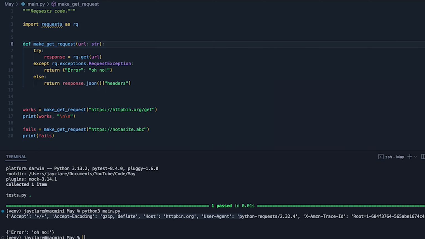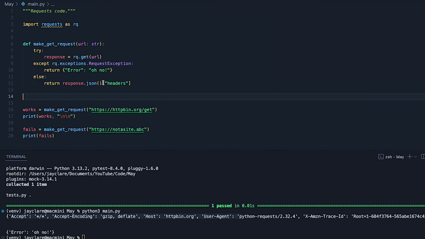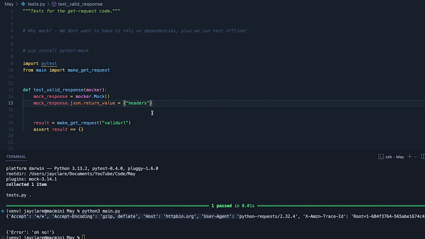And then here's where it gets a little bit tricky. So notice how, when I do my return here, I do response.json, and then I have this kind of square bracket notation here for a dictionary. So what I'm going to be doing is mocking this .json thing. So we'll do mock response.json, and then you have to do return value like this here. Then notice how inside my return I'm then doing this headers thing here. So I can take this and then go ahead and do headers, and let's just say test 1, 2, 3 for the time being. Okay, now we have our mock response ready.